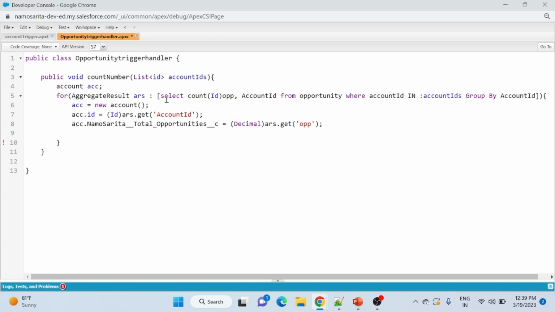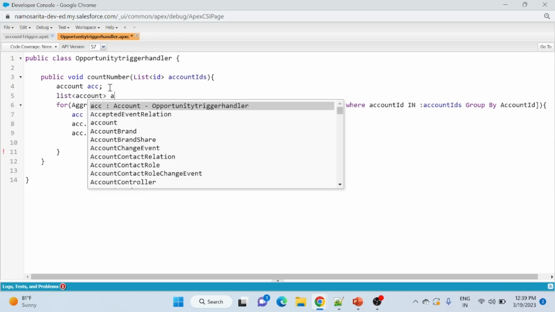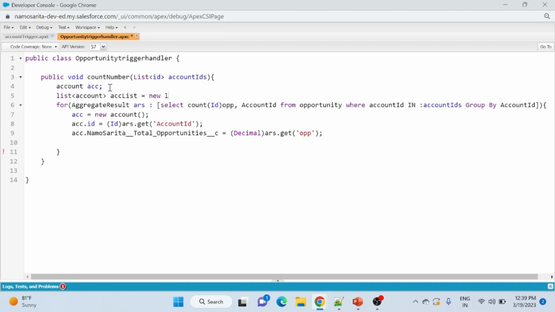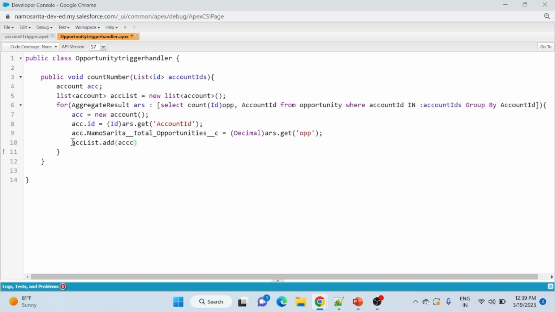Let's say I'll just create another list of account. ACC list equals new list of account, and I'll just add into it, dot add ACC. Now if ACC dot size is greater than 0, then update ACC. So this is our small logic that you can use here.